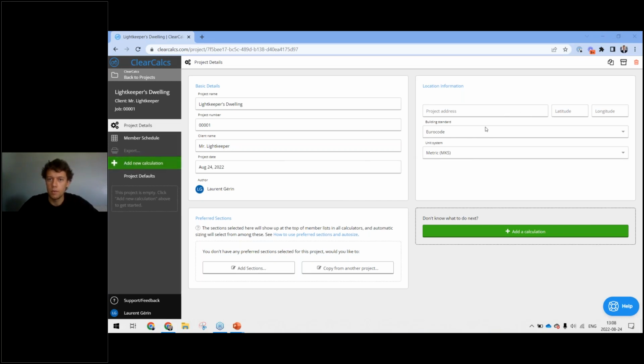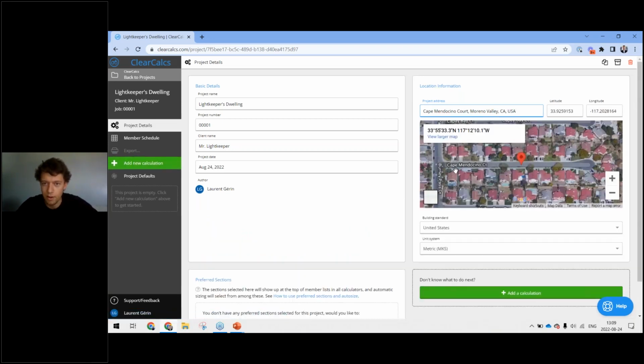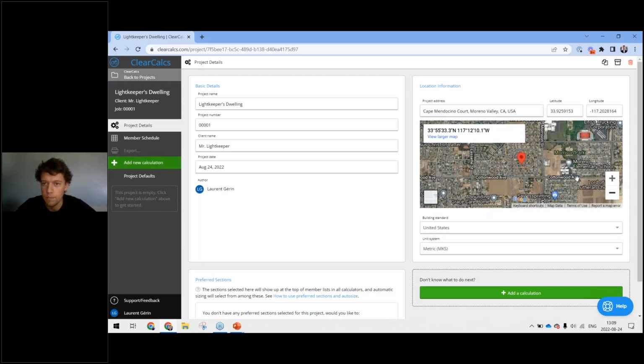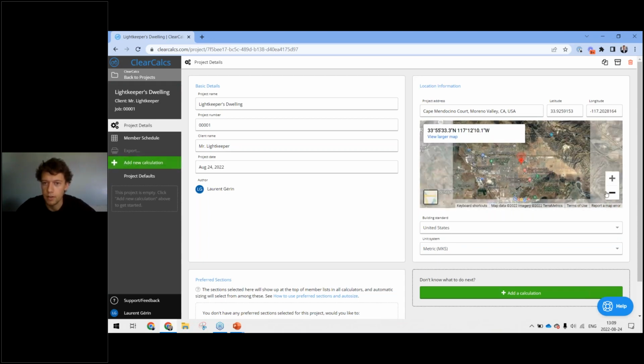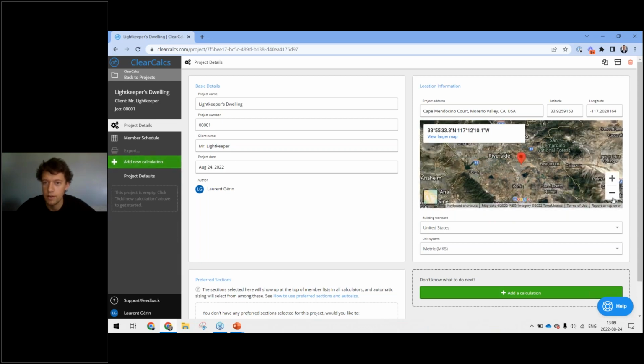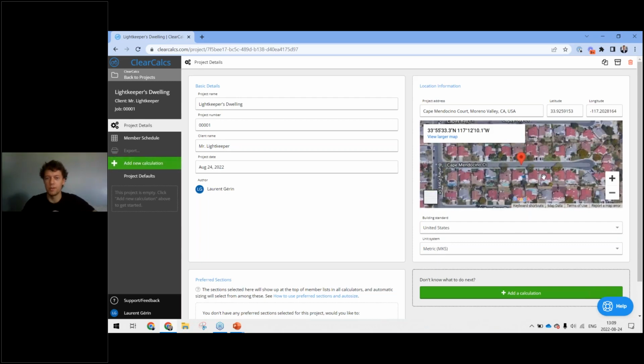But next, we've got on the right our location information. So project address, we can just type, say, Cape Mendo. We'll get to this one, and that's the street called Cape Mendocino. That's good enough. It's just an example. But you can see, we'll show you a little picture here of a town. And if I just zoom out a little bit, I can see the location. I can see the terrain around it. So in this case, it looks like we are somewhere in California, near Los Angeles. I'm doubting that there's a lighthouse here, but you get what I mean.